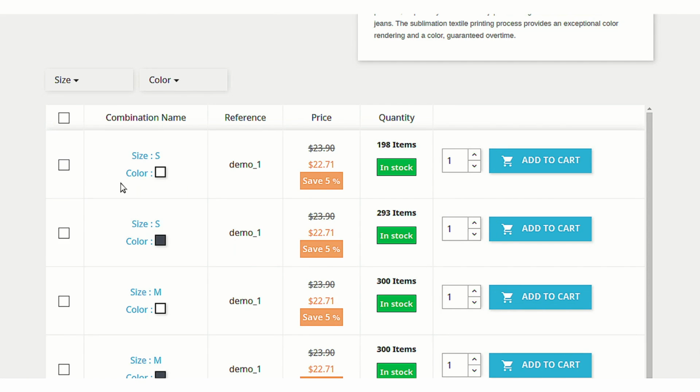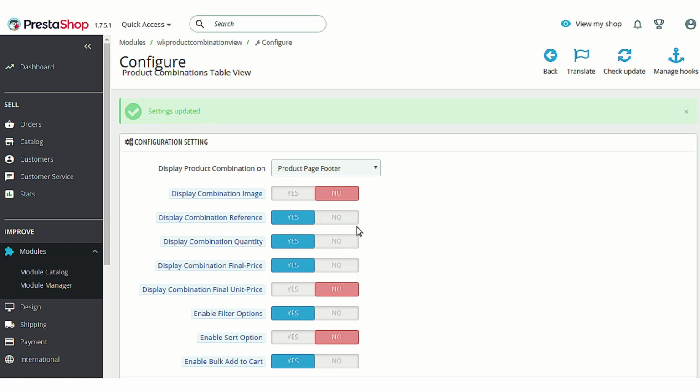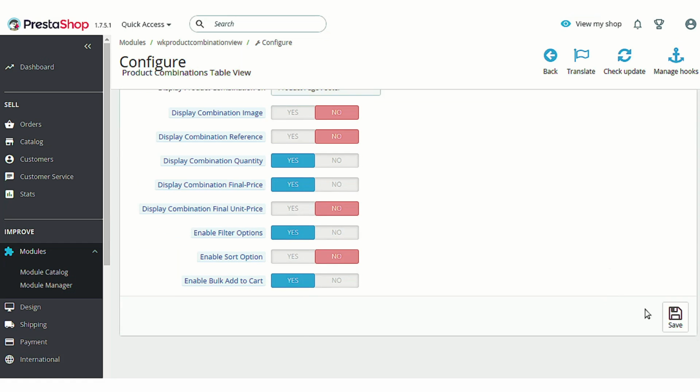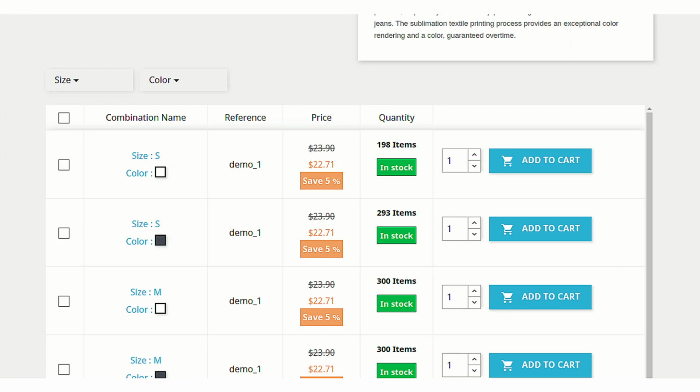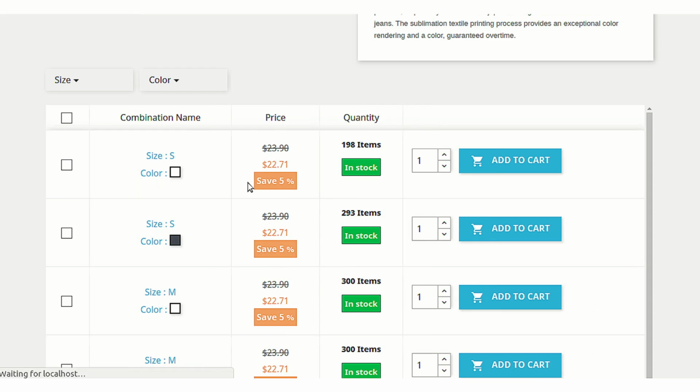Now the next option under the configuration setting is display combination reference. Let's disable that option too. As you can see, the reference for each of the combinations is shown here in another column available in the table, but on refreshing this page, that particular column is now hidden from the table.